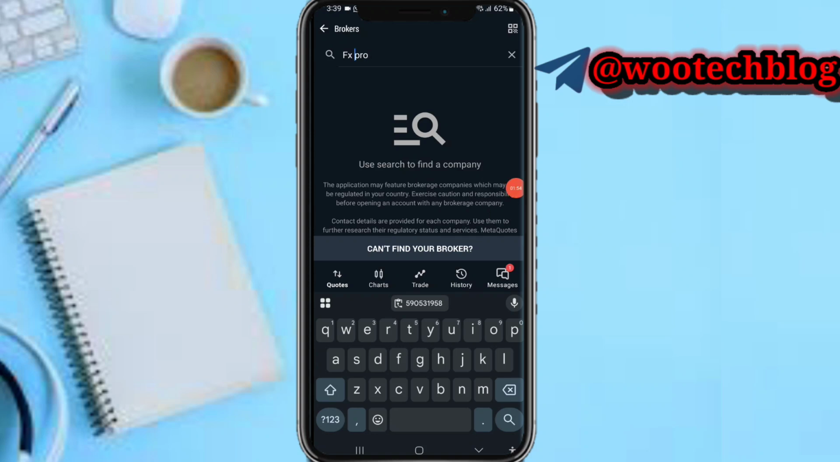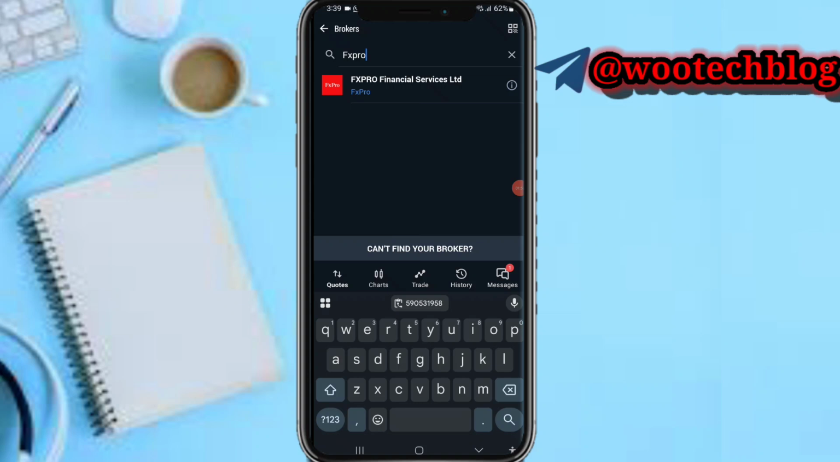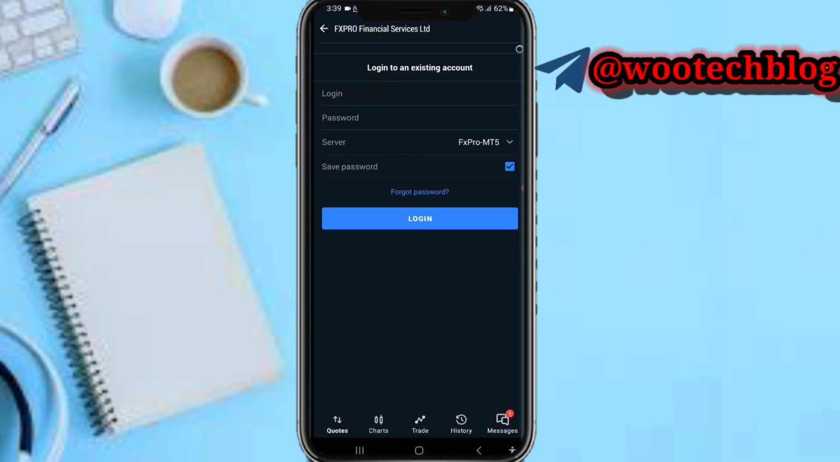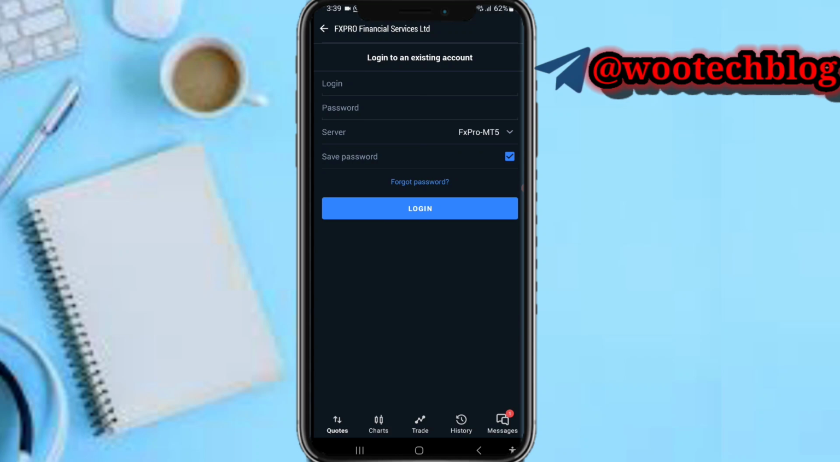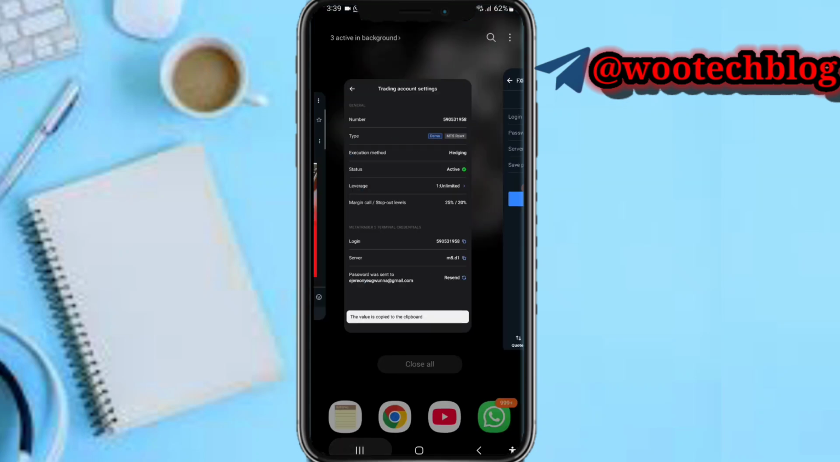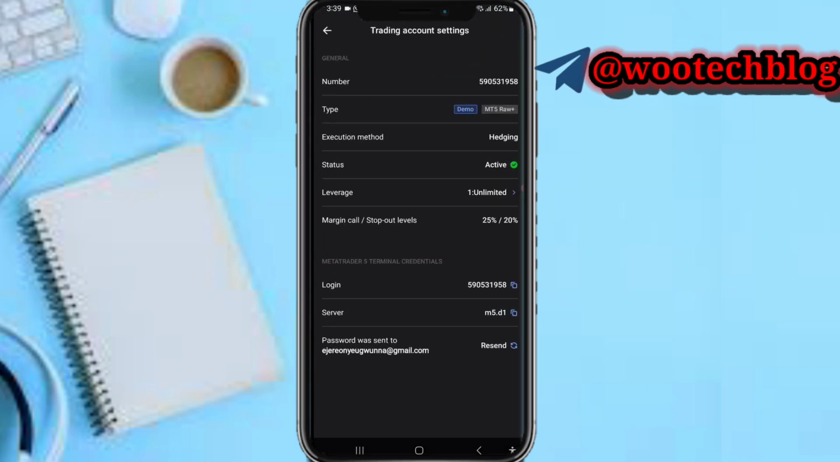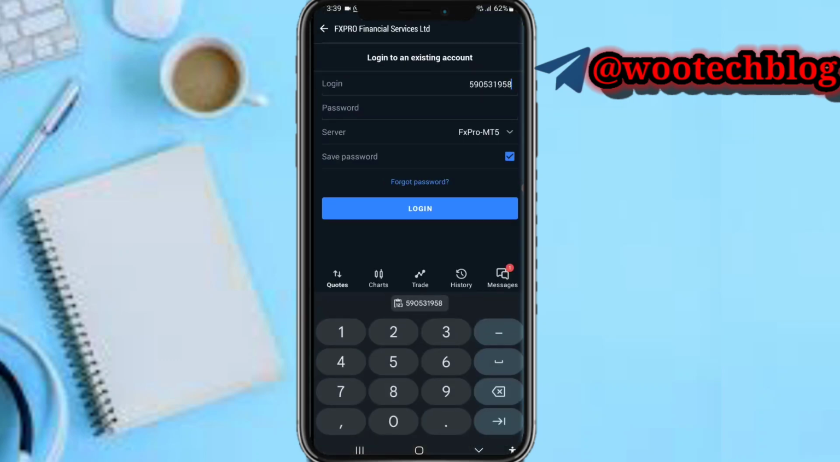To make this known to you guys, make sure FxPro is joined together like this, the Fx and the Pro. Then tap on FxPro Financial Services and enter your login over here. Now come over to the server, select and check the server. The server is MT5 demo 1.